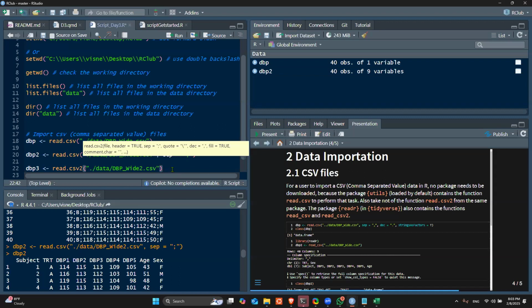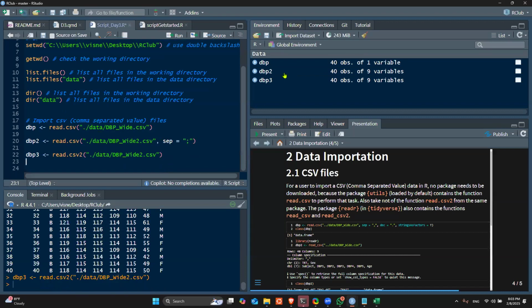So, there is another function called read.csv2. In this other function, the separator by default is no more the comma, but it is the semicolon. So you can see CSV2 as the French version of the CSV. So if I run this, you see that DBP3 is coming appropriately, 9 variables.